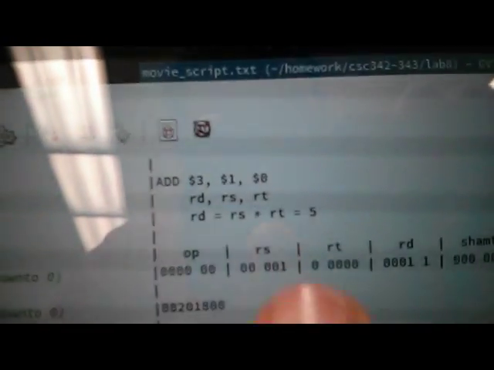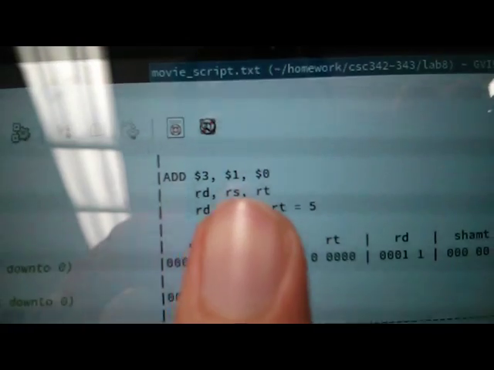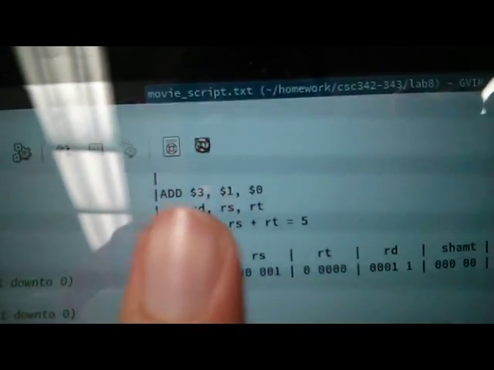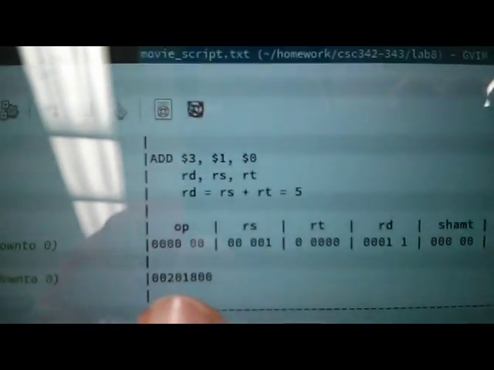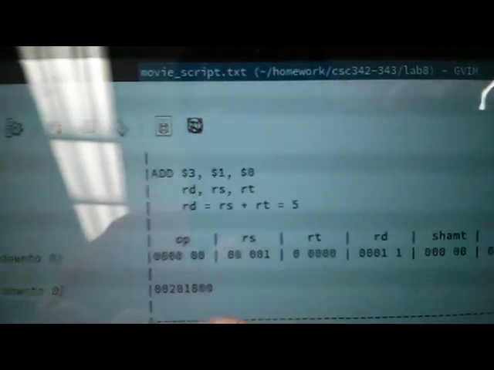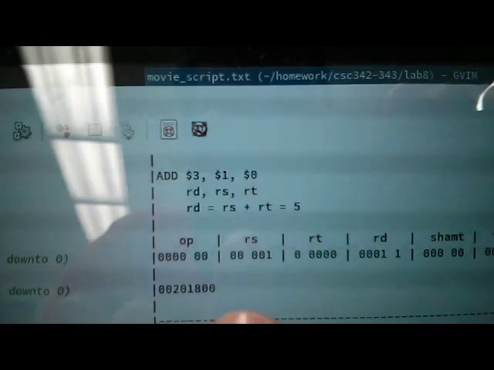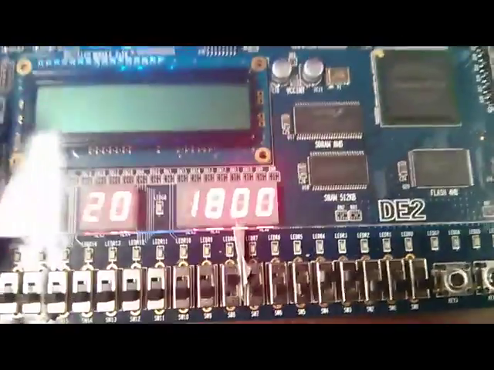So this is our next instruction. We're going to take the same sum from before, 5, and place it in register 3, so we can use it in the next instruction. The instruction looks like 00201800. This is the encoded form of the instruction, so that the CPU can understand it. We've already placed it in here for convenience.